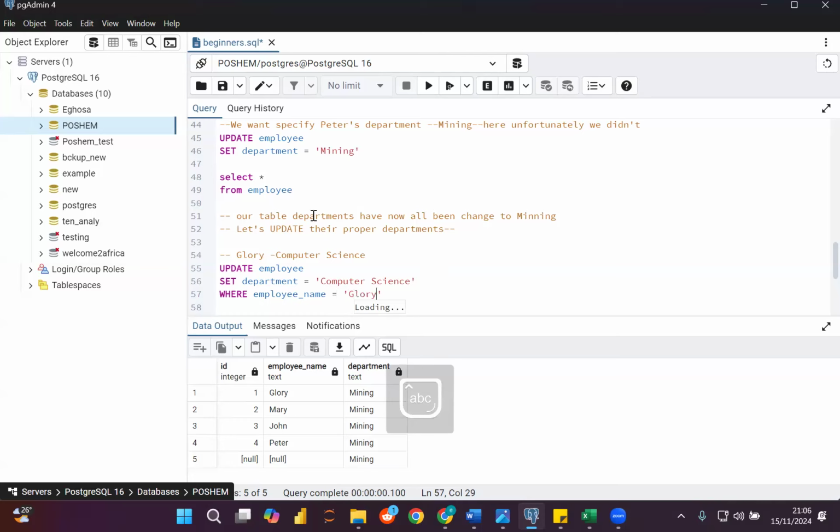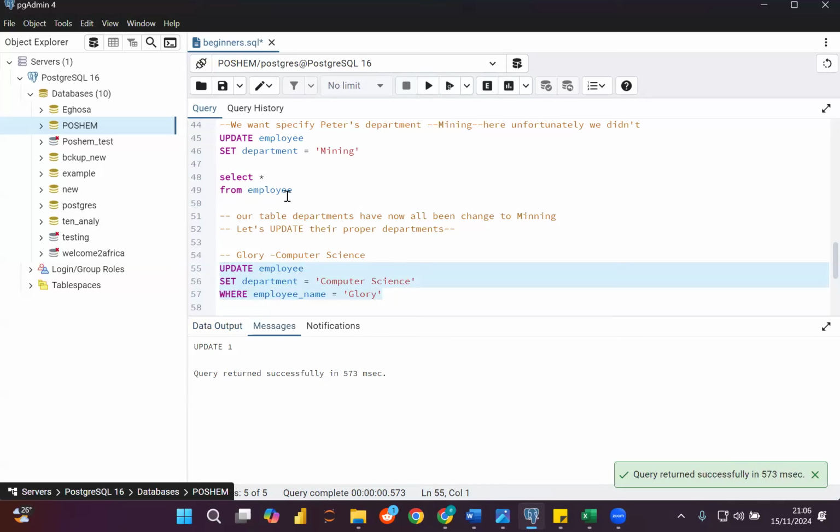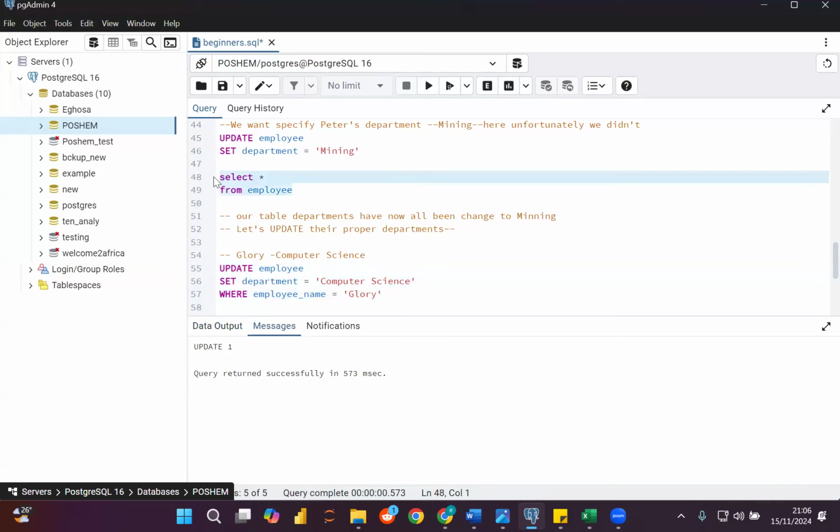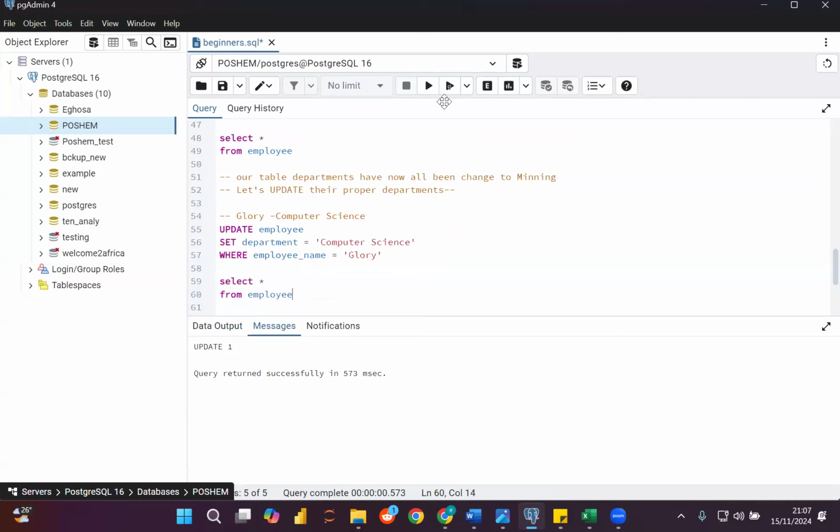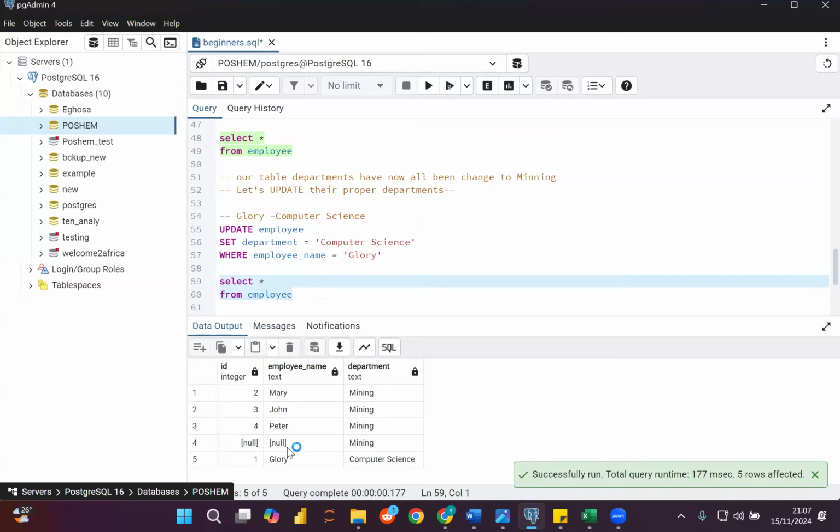So let's run this and use our selector to see what's going on. Update employee, set department equals to sign. We're being intentional, being specific right now, where employee name is equal to Glory. Let's run this and see. Query returned successfully. So let's borrow this as we usually do: select all from employee and see whether Glory's department has been updated. So now Glory's department has been updated.